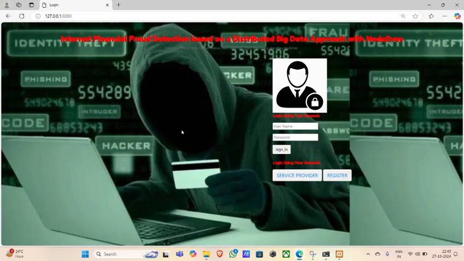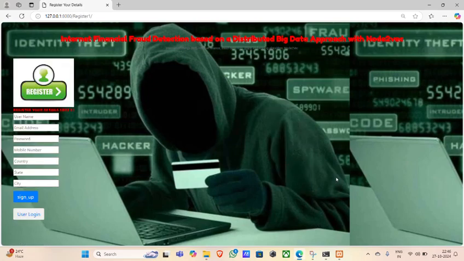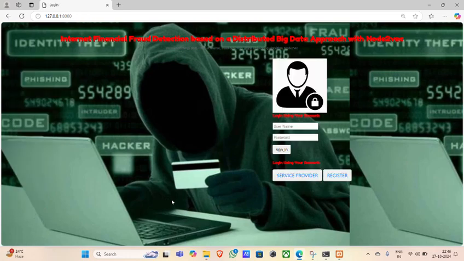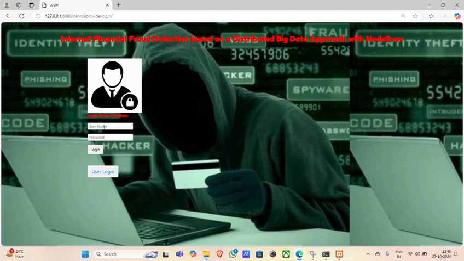Here is our login page. You can see there are login details like username and password, and service provider and register. We need to register as a user client by providing email address and mobile number. By clicking on service provider, we get the service provider login details.